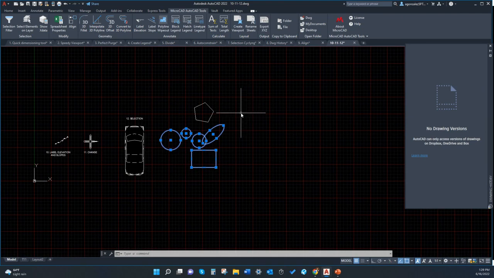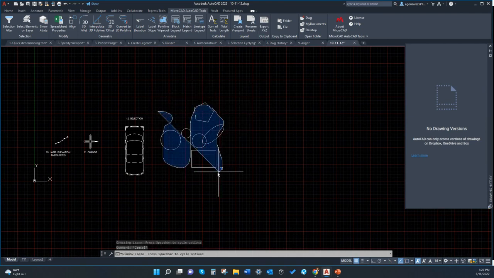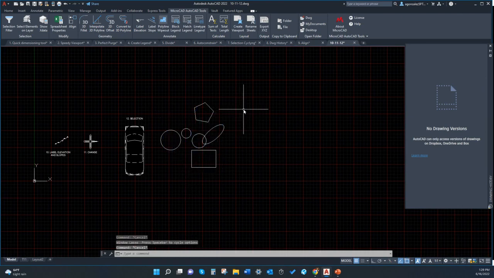So in this freehand selection, the window selection and crossing window also apply. As you can see here, right to left is blue and takes everything that is inside my shape, and left to right, which is green, takes all the objects touching the boundary.